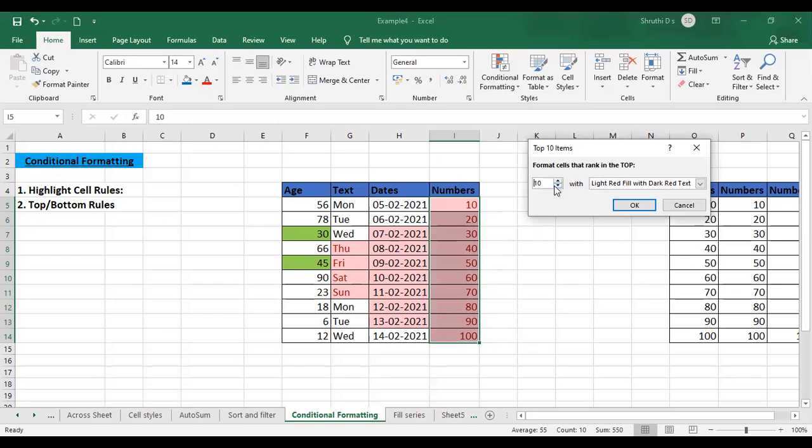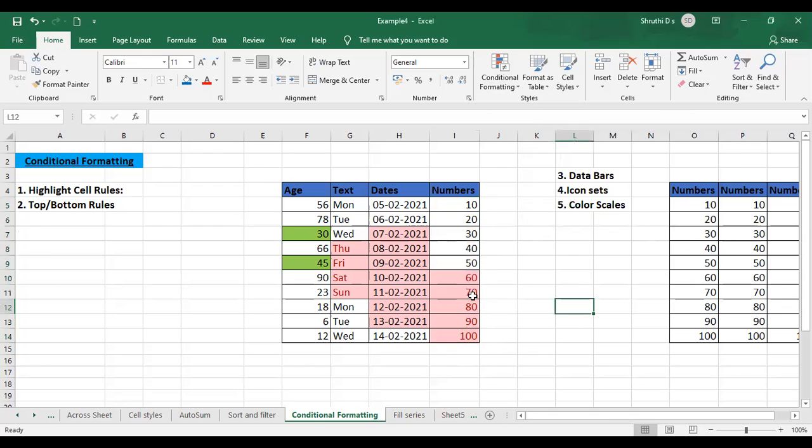So now I'll decrease it since I have only 10 rows. I just want the top 5. As you can see, the cells having the top 5 values have been highlighted, right? So it is 100, 90, 80, 70, and 60. These 5 cells are considered the top 5. Just click on OK and the cells will be highlighted for you.